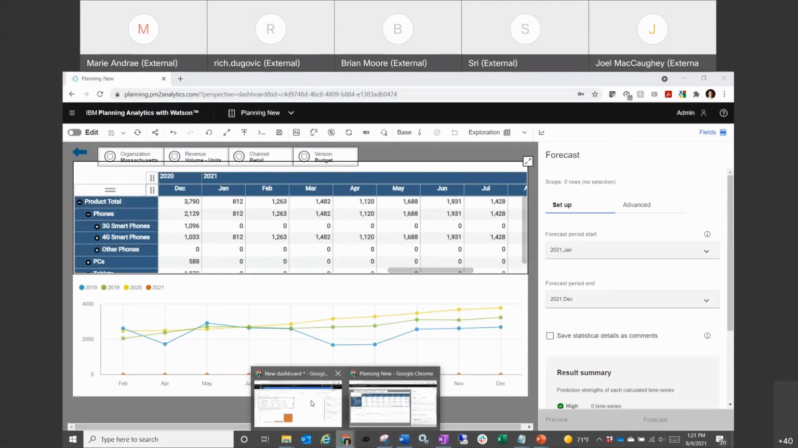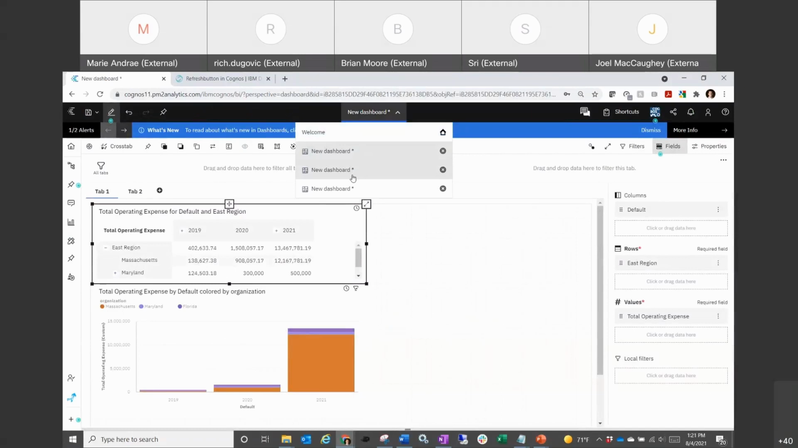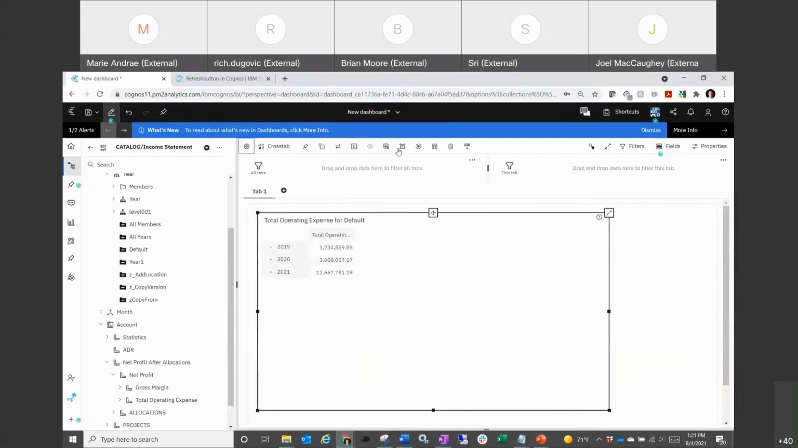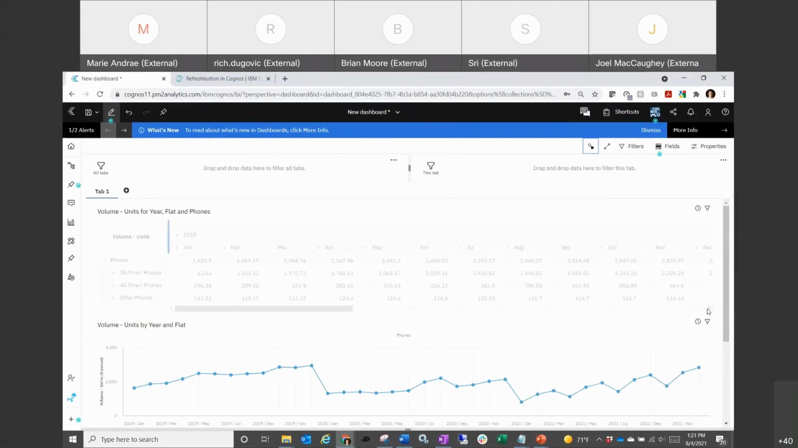I pop open my dashboard, that cube open. And on the next refresh, we'll see 2021 get populated. Go. A real-time refresh updates in Cognos Analytics per the changes being made by the planners over in PA.